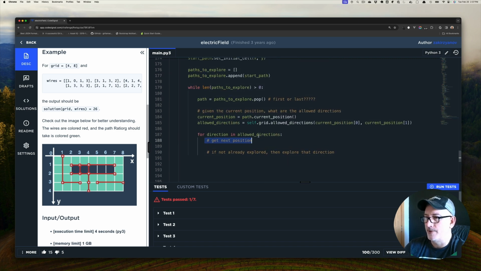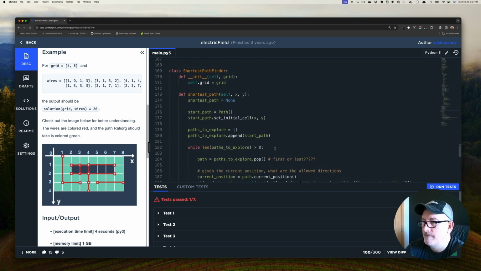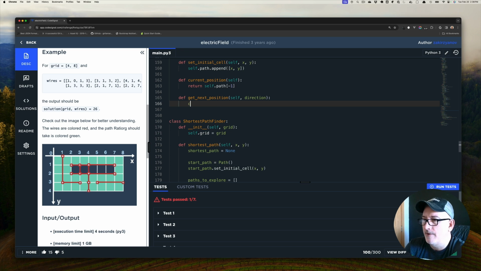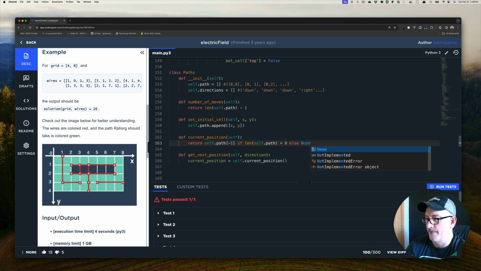So let's take care of this, get next position. I want to be able to ask the path this: given a direction, what's the next position? We can find our current position using our helper. Just to add a little protection here, if they don't set the initial cell, this thing's going to be empty. That's going to be weird. So I'm going to return this if the length of the path is greater than 0, else we're going to return none. I think that's probably a little safer here.